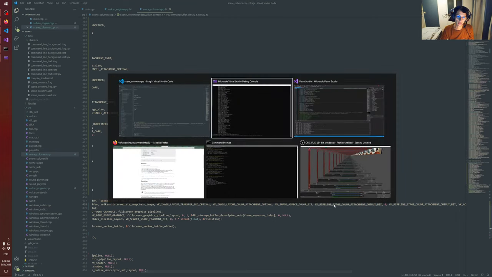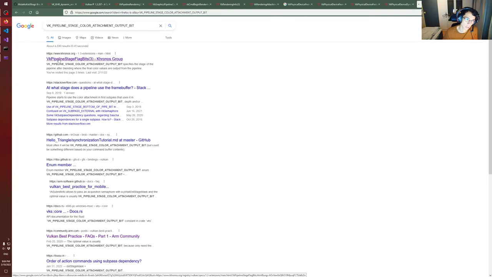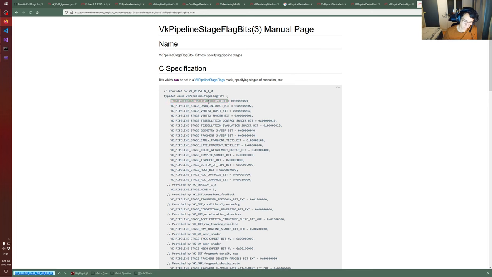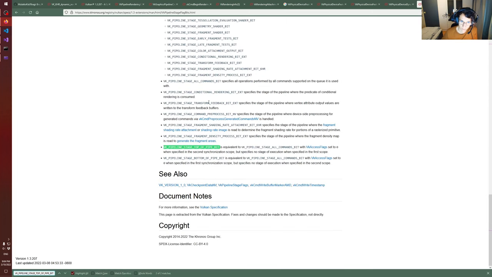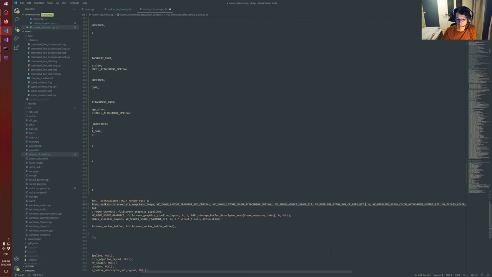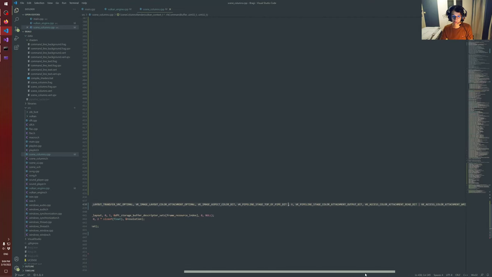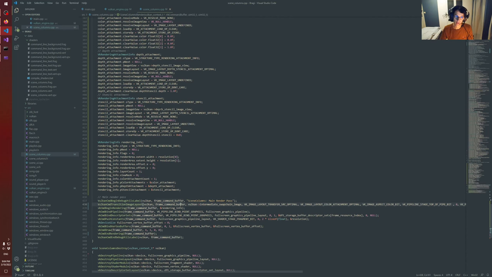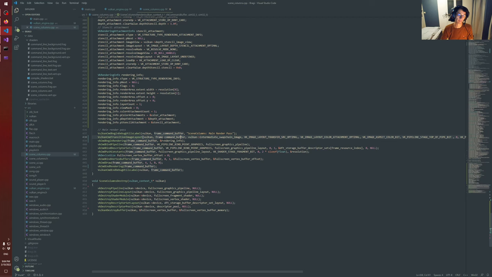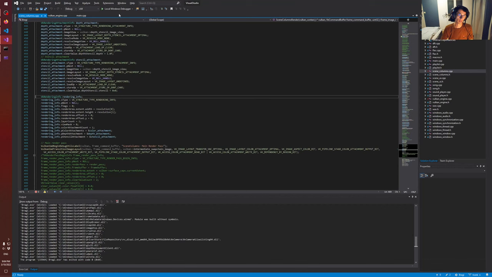And as for these, or for the pipeline stage, I wonder if, because if we see, the second section specifies no stage of execution when specified in the first scope. So you don't have to wait on anything to finish before you can do the transition. But any later commands that do this have to wait for the transition to finish. Okay, I think that's good. So we can just run this normally.